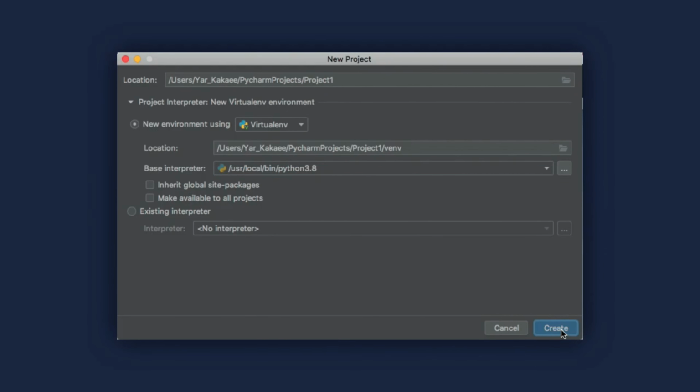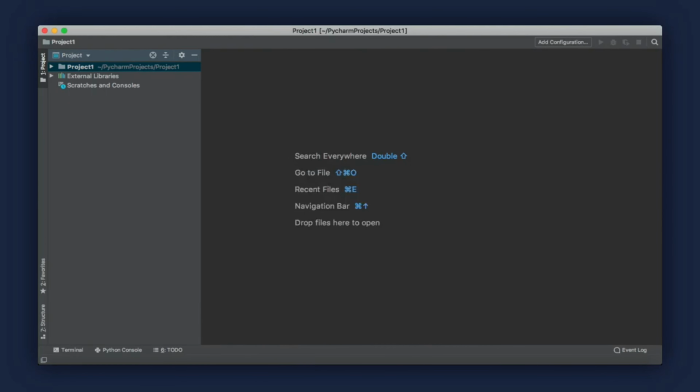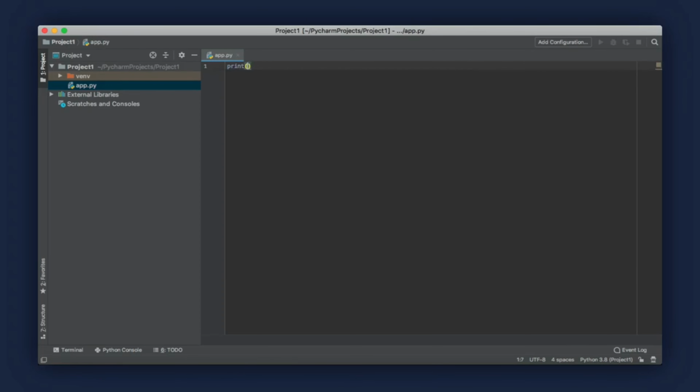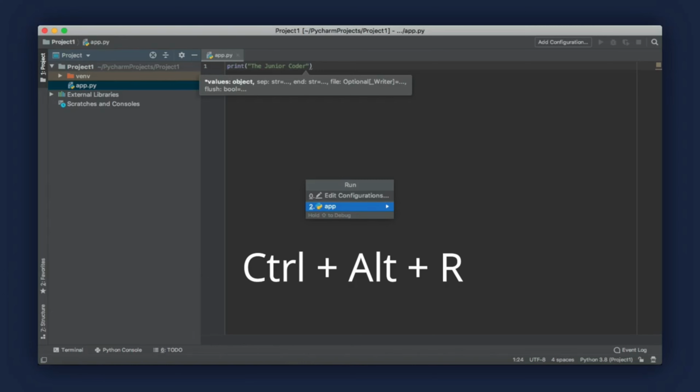So here in PyCharm, right-click your project's name and go to New Python File. Let's name that file app.py. So every Python file should have the .py extension. So now simply type print and parentheses. You can either use single quotes or double quotes. Then inside those quotes, write your name. Now with this piece of code, you can print your name on the terminal. To run this, you simply press Ctrl, Alt, and R.